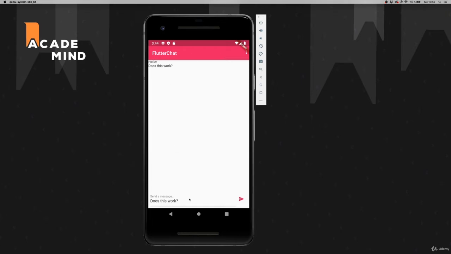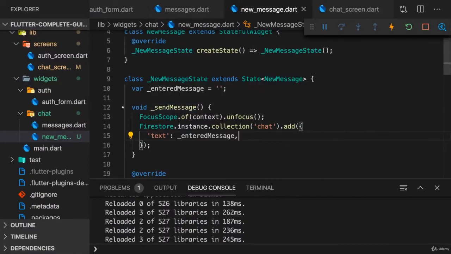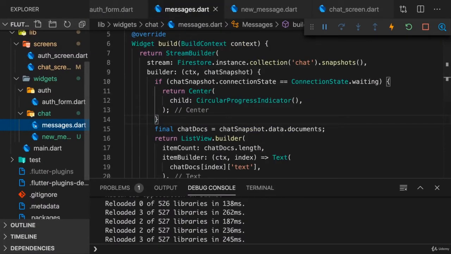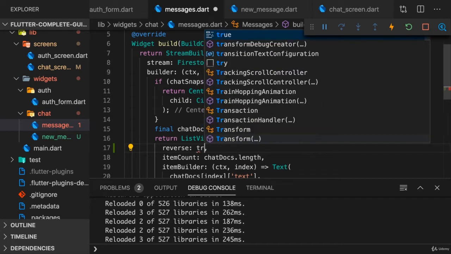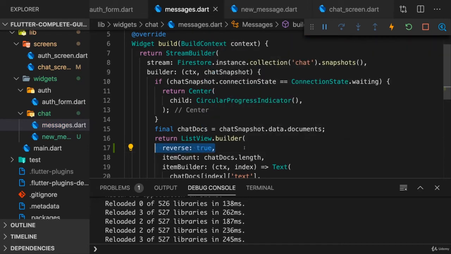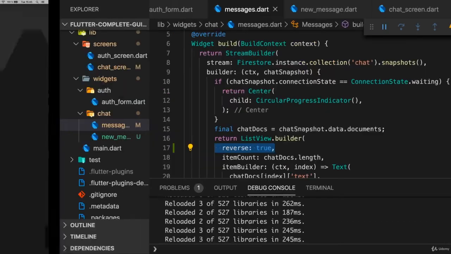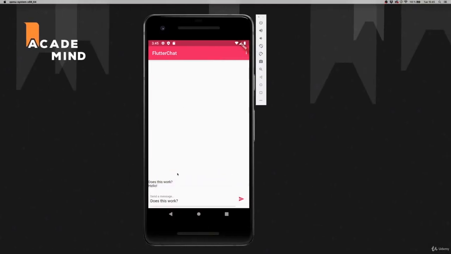So that works. Now, 2 improvements. I think it would be nice if the message input field would be cleared thereafter. And I also want to make sure that the messages are ordered in the opposite direction so that the most recent message is here at the bottom and not at the top. To make sure that the ordering is correct, we can go to messages.dart, and there on the list view there is a little extra field you can set. You can set reverse to true, and this will do just what the name implies. It will order the messages or the fields differently. It will scroll from the bottom to the top.